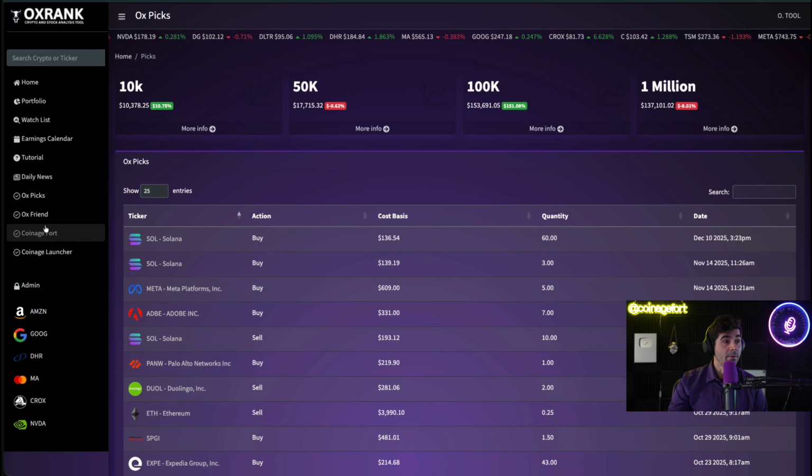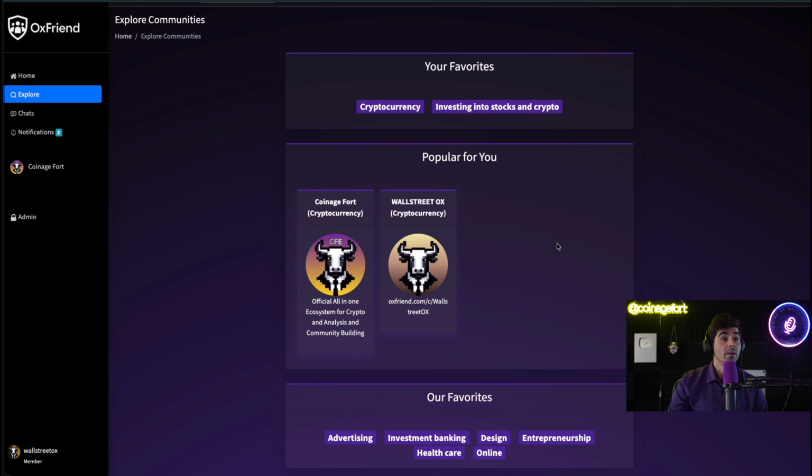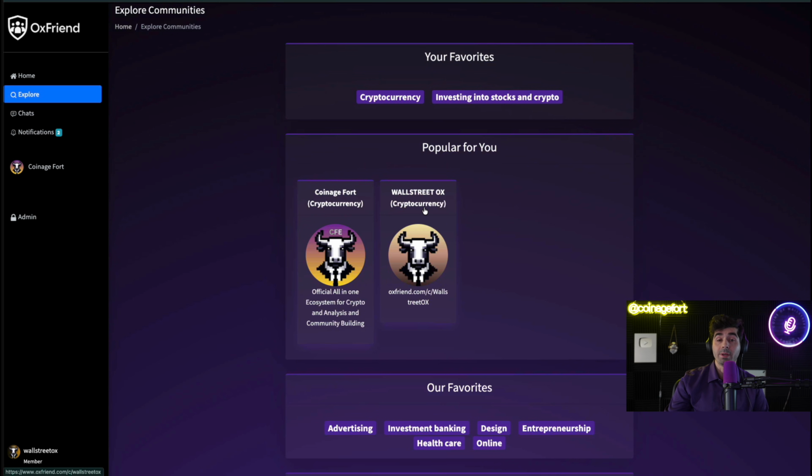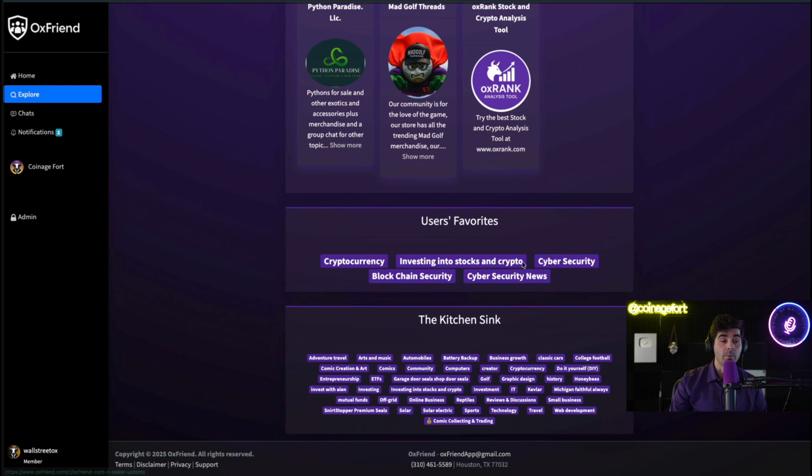Again, over here, we have our other products. You'll also be able to see the housing and automotive ones added on very shortly. But Coinage Launcher will allow you to create your own cryptocurrency and sell and market that crypto, or even NFTs. Coinage Fort is right here. Again, OxFriend is our community chat application. So if you click on OxFriend right here, it will take you to our community chat. And again, you can follow then the Wall Street Ox channel on there, the Coinage Fort channel, and you can follow other creators as well that we have.